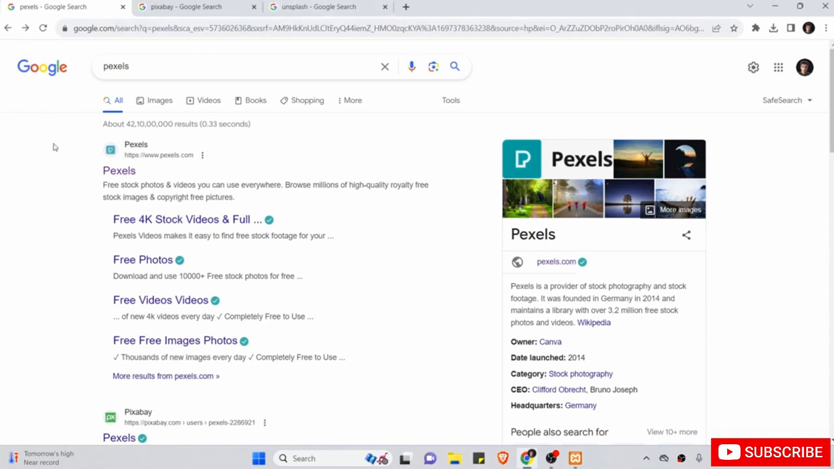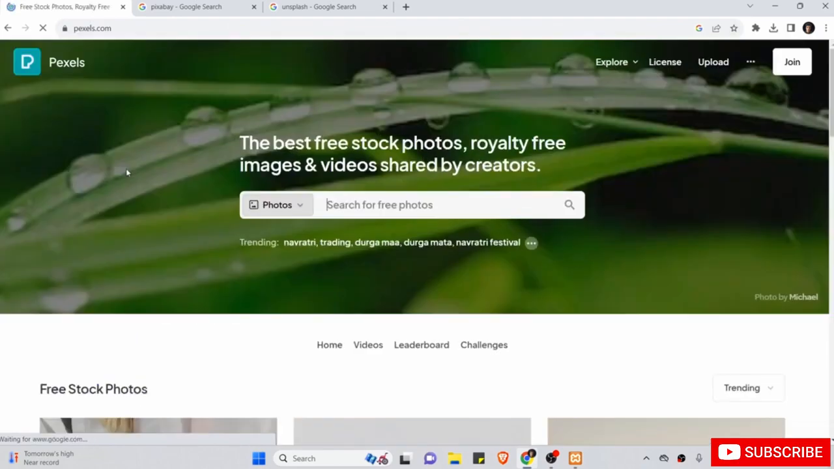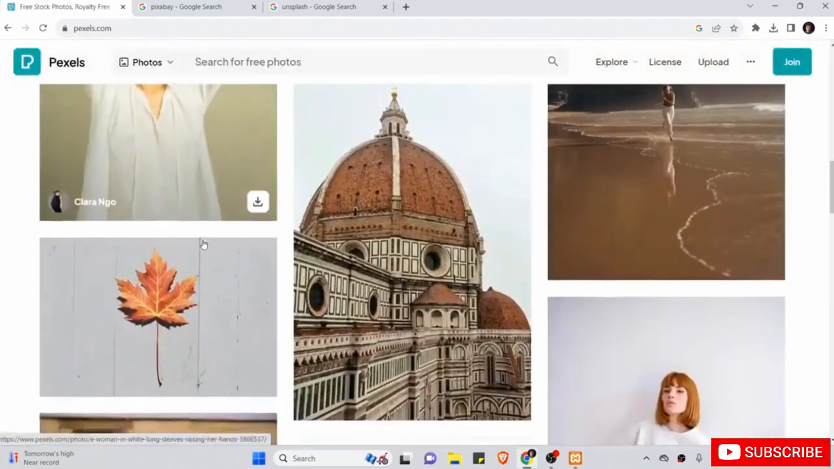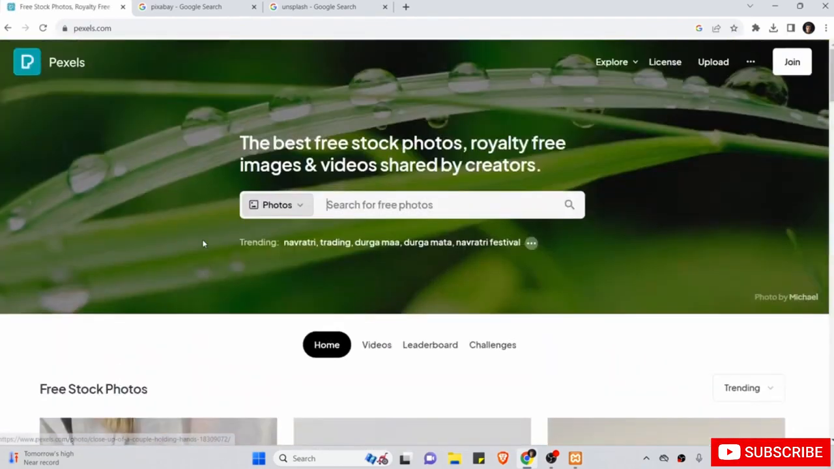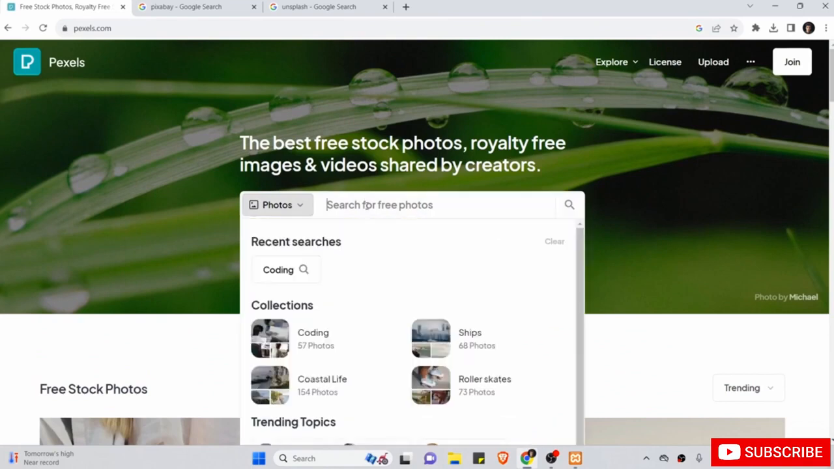The first website which I want to show you is called Pexels. You can go to Google and then you can search for Pexels, and then you can click on this first link which is from www.pexels.com. Once you click on this website, you will find that this website has some really high quality images. It also has a search bar where you can search for your kind of image.